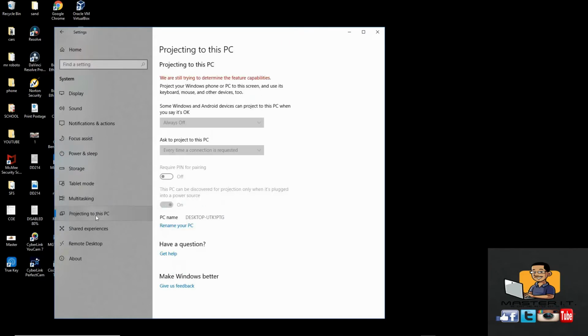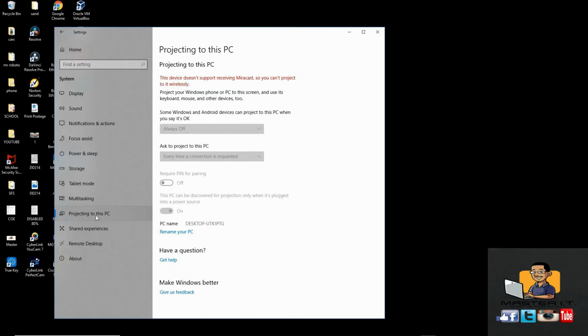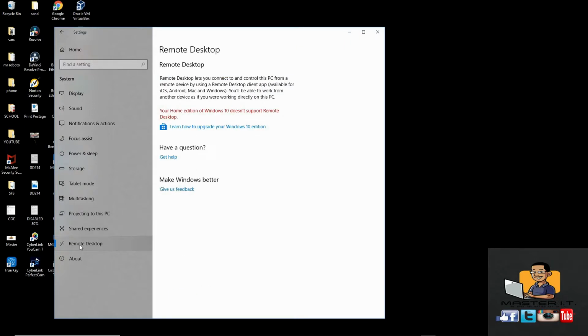Projecting the PC, so if you actually had a projector, you wanted to cast it onto a projector or cast it to a TV or stuff like that, you can actually do that as well. Remote desktop. Remote desktop is something that's actually used on different versions of Windows operating systems. So this is a Windows Home version, and we're actually going to go over the versions as well. But on Windows Professional and Windows Enterprise, you can actually use remote desktop, which will allow you to remote into other PCs. All right.